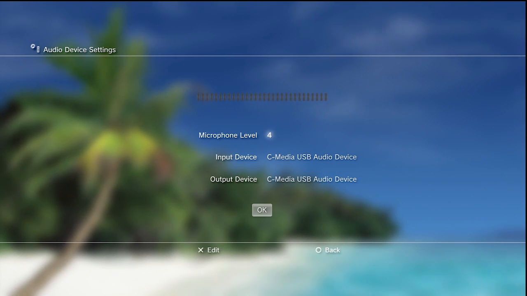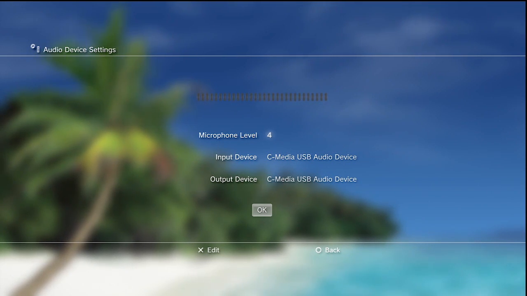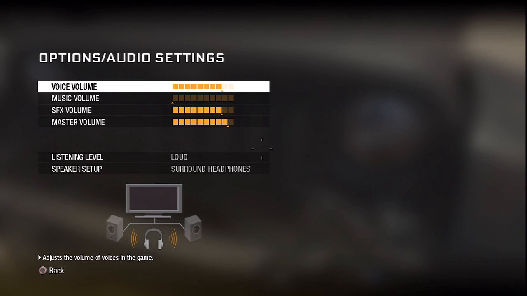Now these are just my settings. Really, you want to have a play about and see what works for you. I know some people that like to have the game and the chat coming out separately, while others like to have the game and the chat both coming out of the headset at the same time. All PS3 settings are now complete.